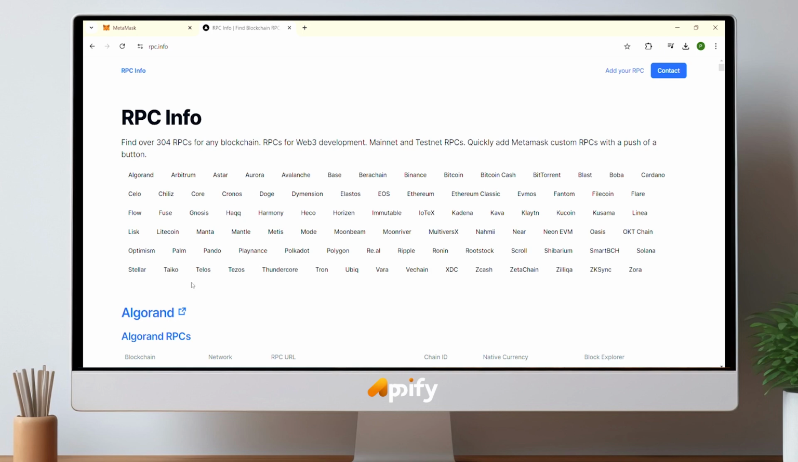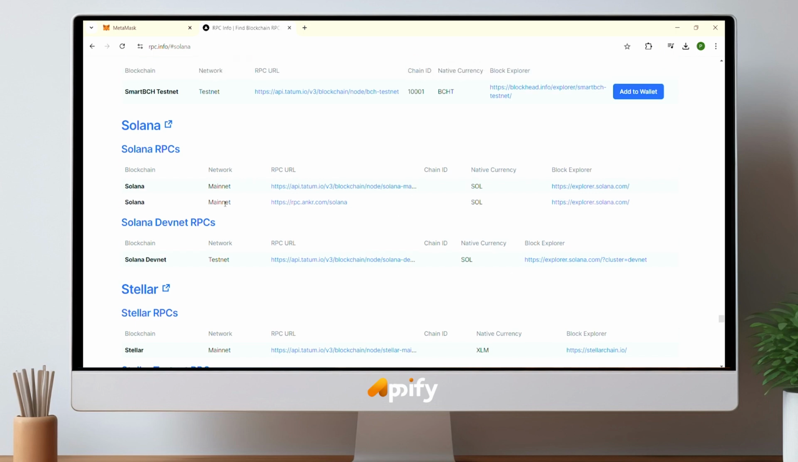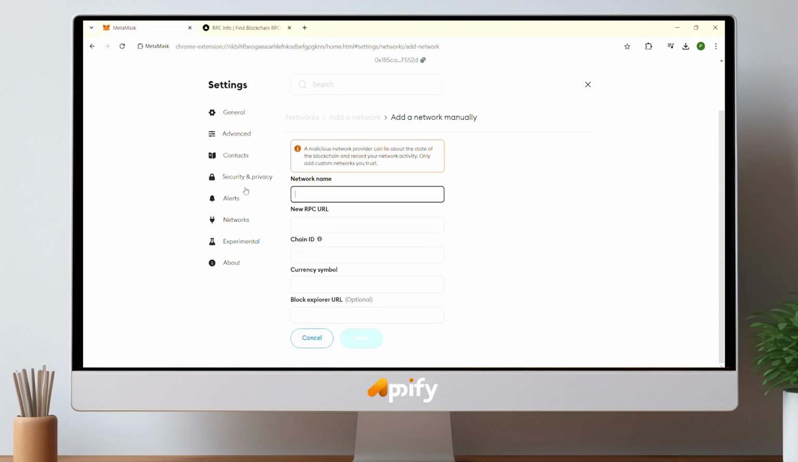Now you just have to search for Solana and click on that, and when you have clicked on Solana, then the RPC URL, native currency and block explorer of Solana will be shown to you. So you just have to copy this and paste it in this box.